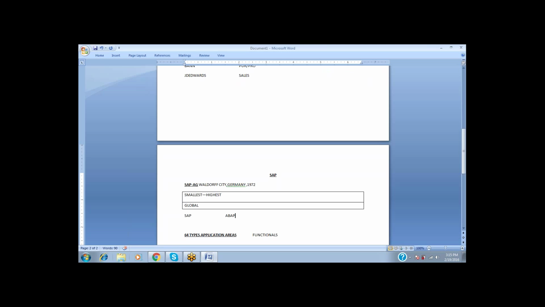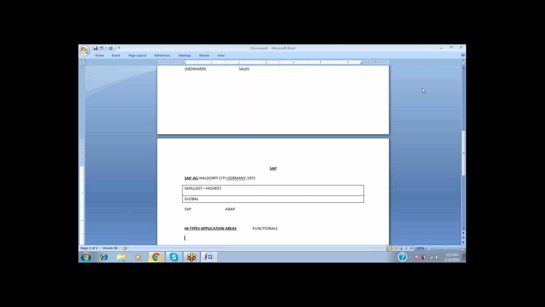What exactly is meant by ABAP, in the sense of Advanced Business Application Programming Language? By using this language, the SAP people have developed all the clients' requirements, all the companies' and countries' requirements into this SAP package. After that, they have divided the SAP package into 64 functionalities.